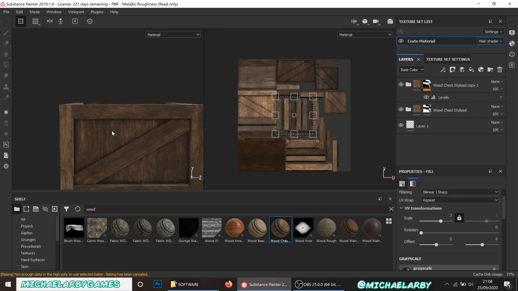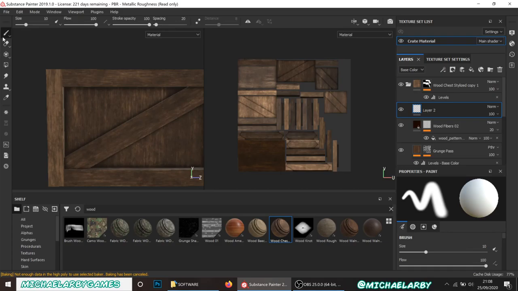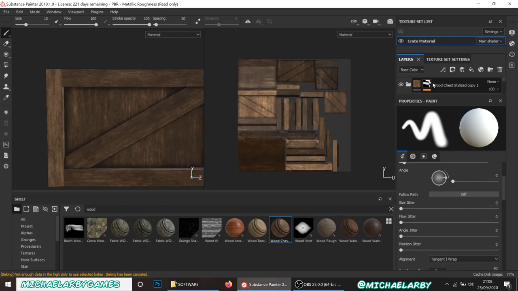and make it look less like a big piece of plywood, but make it look more like planks. So how do I want to do that? I want to create a new layer. Just a new blank layer. And I am going to take my brush tool and in my properties of the paint, I'm going to scroll all the way down. Let me see if I can get a bit more room here. And make sure we're on that correct layer.